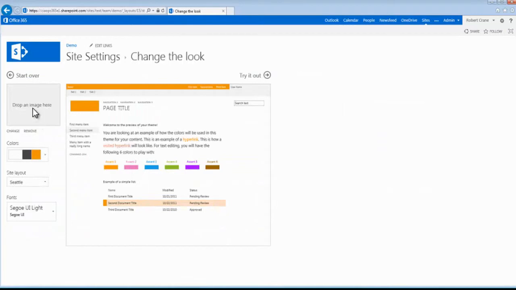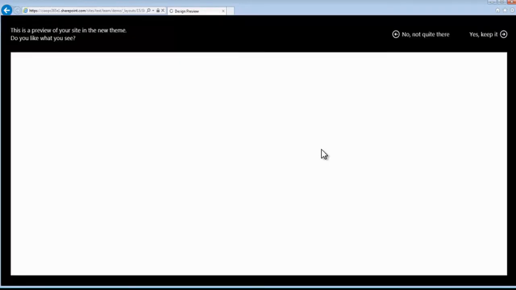You'll see that I have the option here to drag and drop an image, and make that my background. I can change the color scheme fairly easily, and also change the layout, but I'm happy with that, so I'll go to try it out. That'll then apply it to my site and give me an overview. At any stage I can roll back by going to start over. You can always go back at any time and change the look and the feel again by running basically the same wizard. This will give me a preview of my site, and then it'll allow me to select whether I keep that.